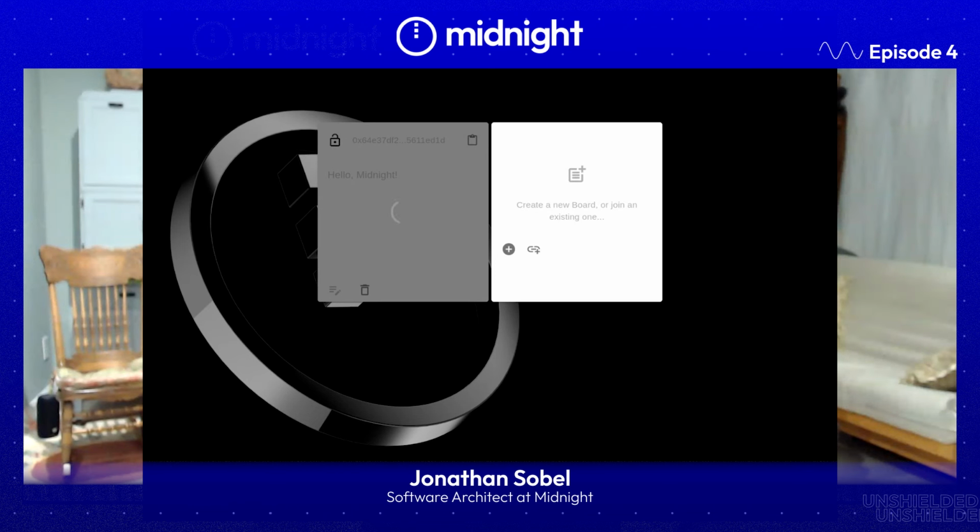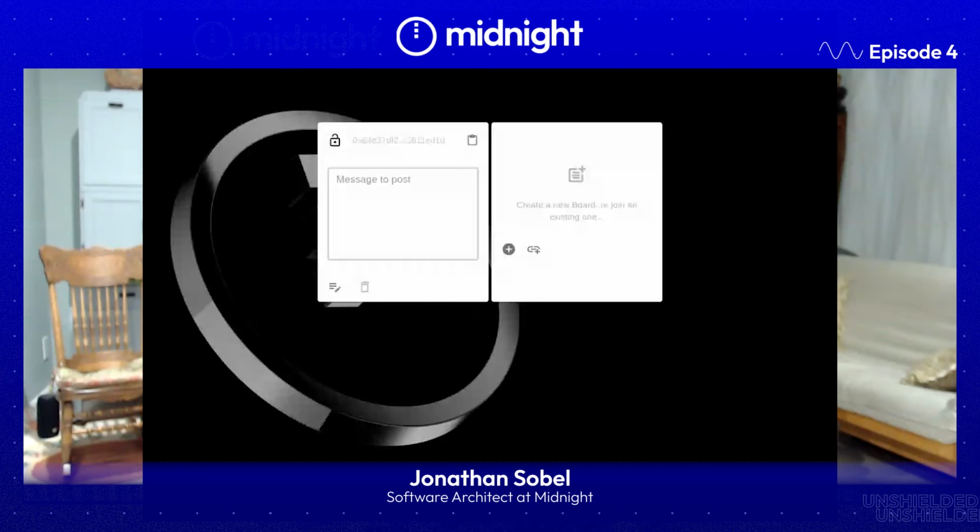This is the basis of the kind of thing you would do to have a full working decentralized app. You just extend it and extend it. There it is, it worked. That is Midnight at work. That is contract, code, working web app. We're going. So there we go.